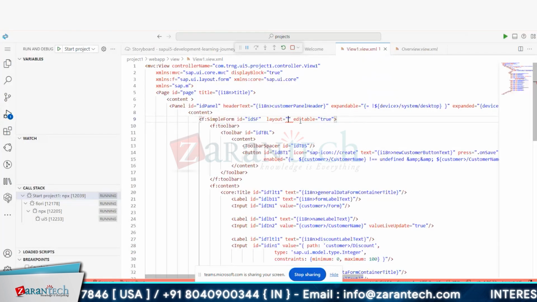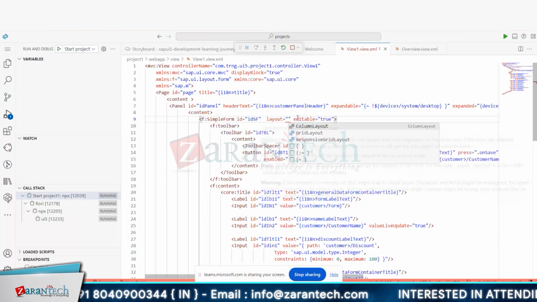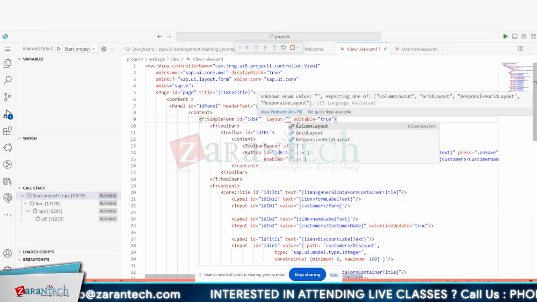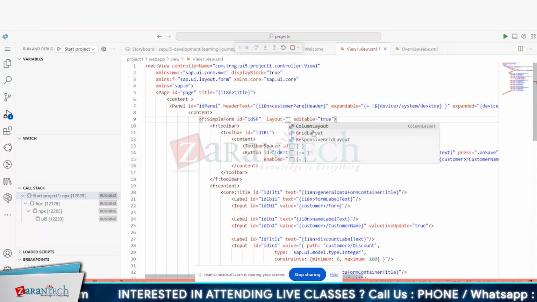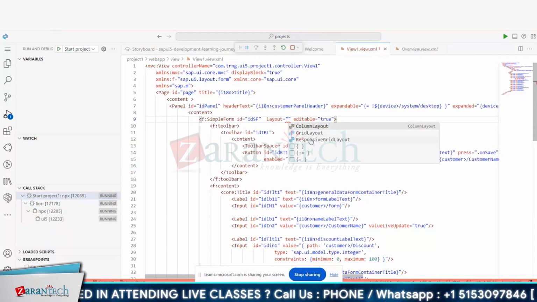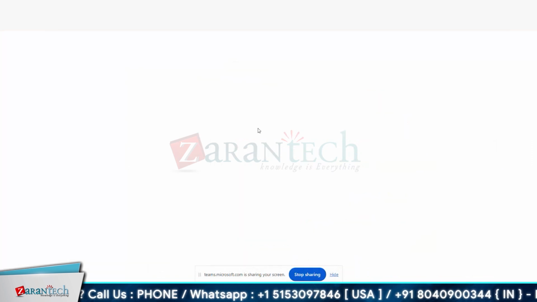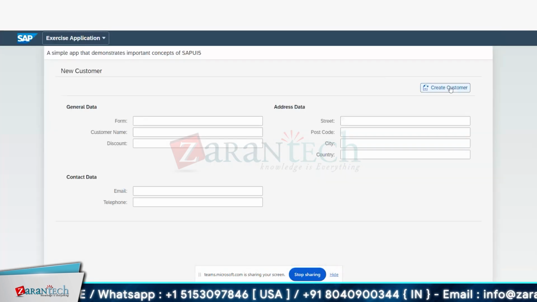If we use column layout, do we need to give the column numbers? Like I need two columns. Yeah, you can give that. And I feel a bit better with the grid layout only.